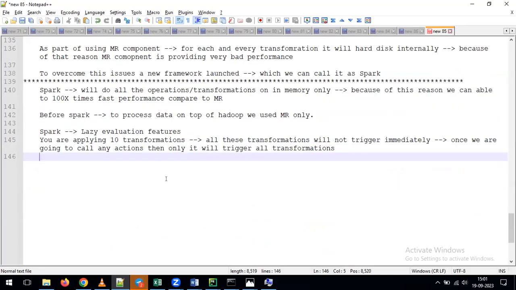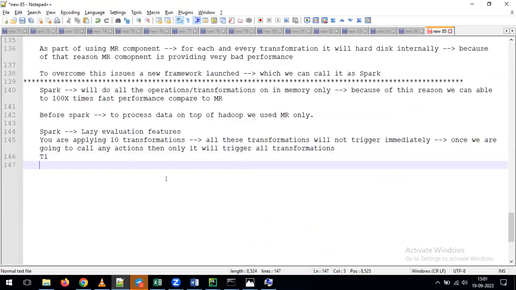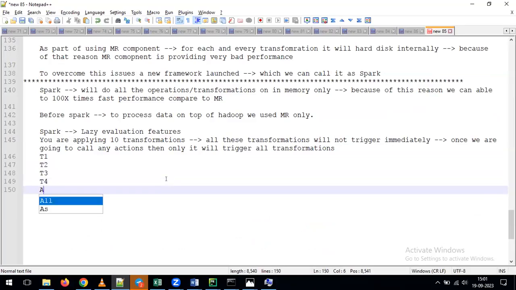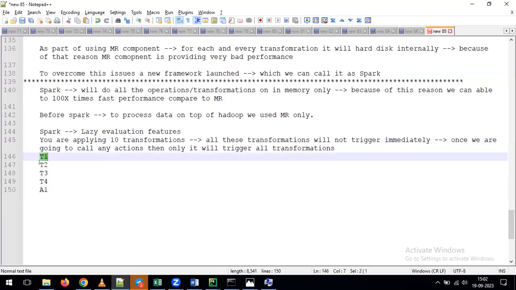For example, you are applying transformation 1, then transformation 2, then transformation 3, then transformation 4. After that, at the end, we are applying action 1. Now in MR, what will happen? First, transformation 1 will complete, then we apply transformation 2, then transformation 3, then it runs transformation 4. That is the way it runs each and every transformation one by one.